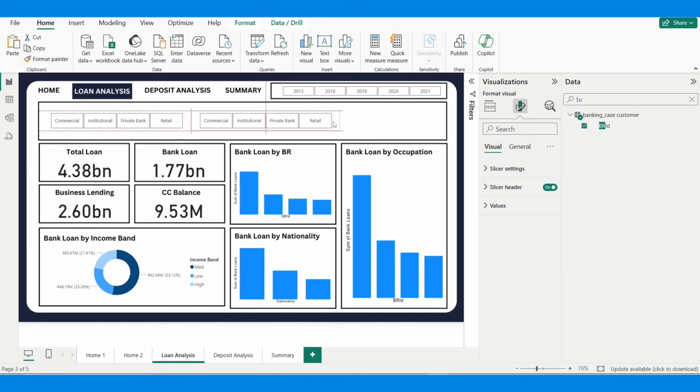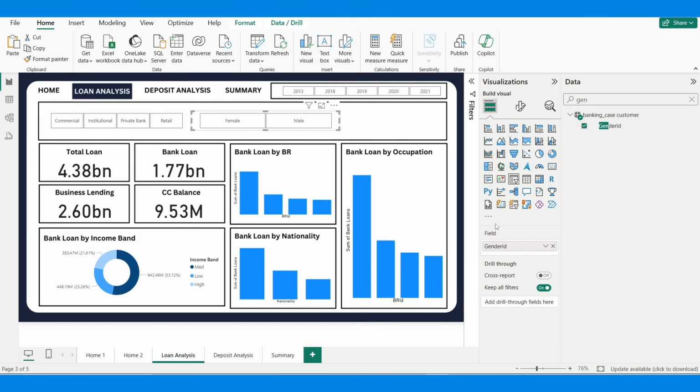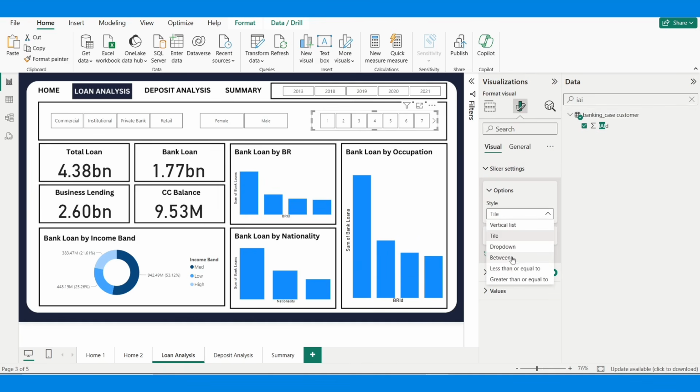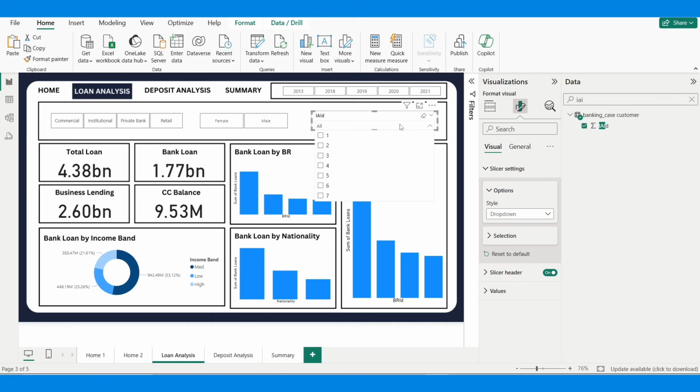And similar to this, let's say I want to have something for gender. I will be adding gender, male and female. And lastly, investment advisor. I think I'll keep it this way, and investment ID. I want to make it drop down. Okay, something like this. And again, instead of 1 2 3 4, you can always replace the values.